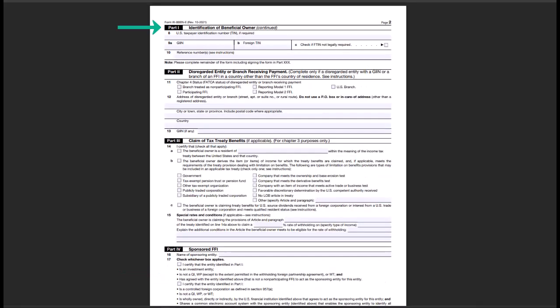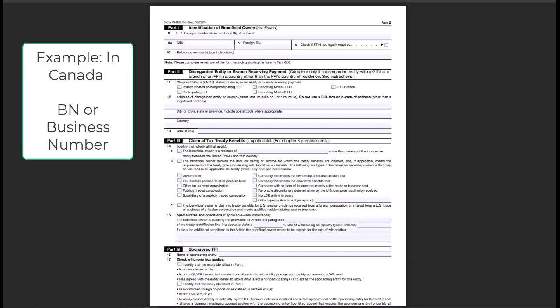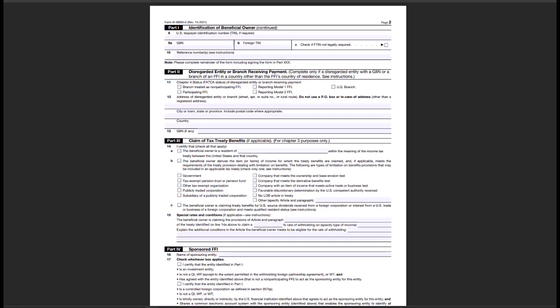Part 1, identification of beneficial owner, continued. This is now on page 2. Line 8, the U.S. TIN if you have one. Optional unless required by a treaty. Line 9A, GIIN if applicable. Line 9B, your foreign TIN. This is your home country's tax ID number. For example, in Canada, this is your business or BN number issued by the CRA. If your country does not issue TINs, check the box for not legally required.